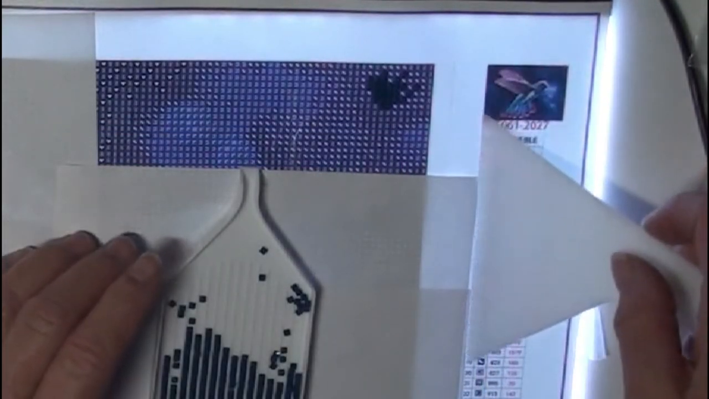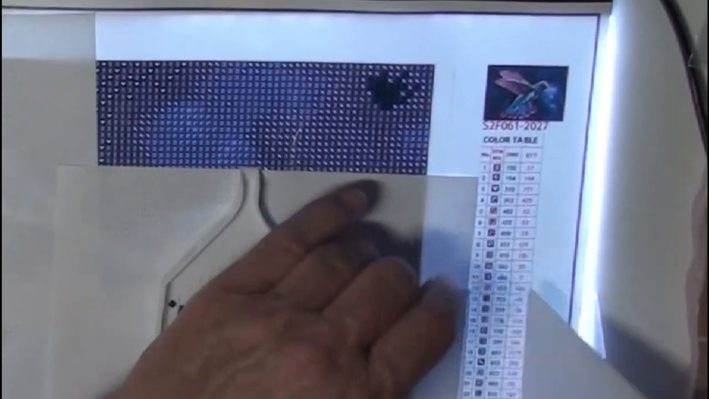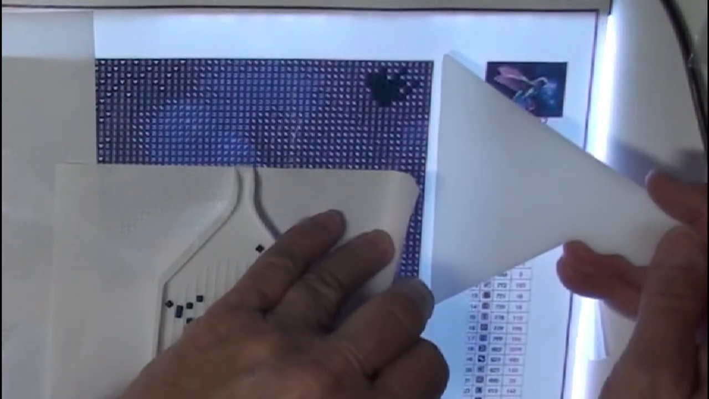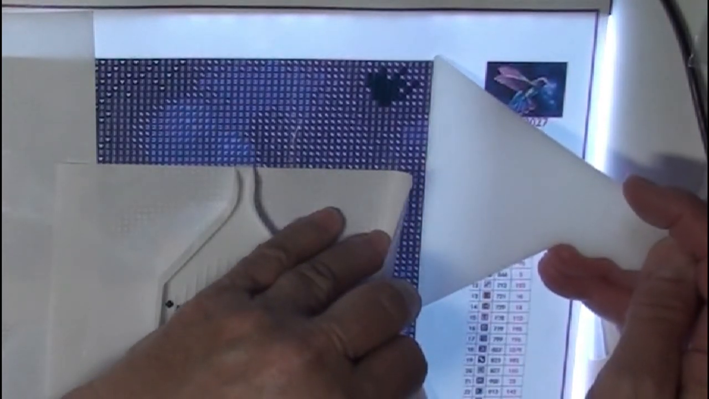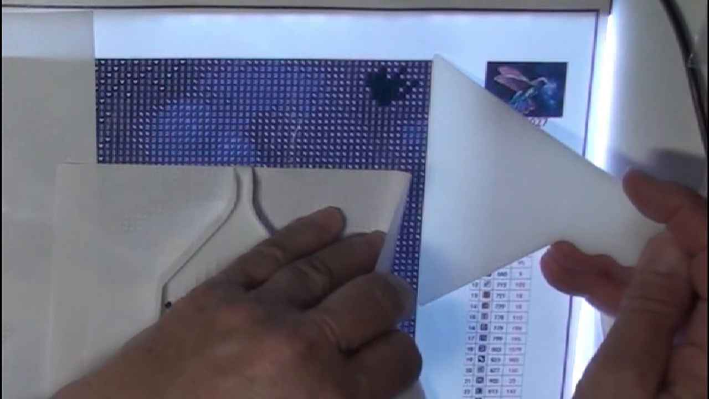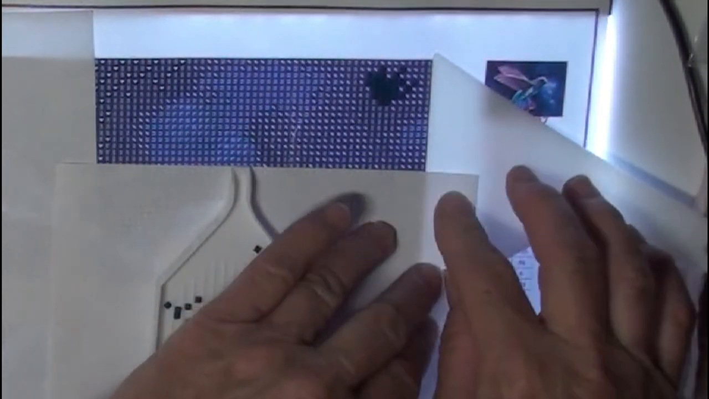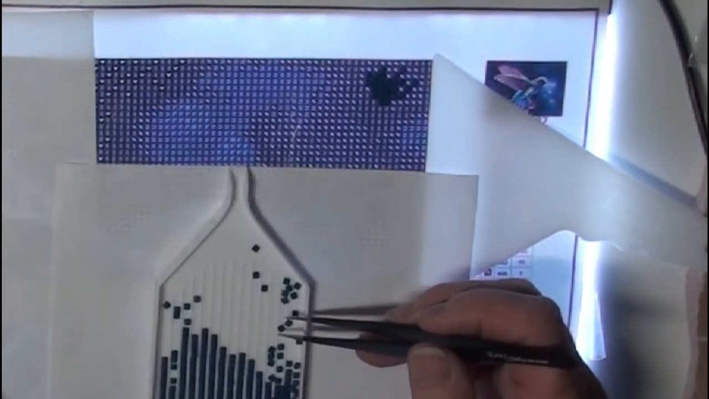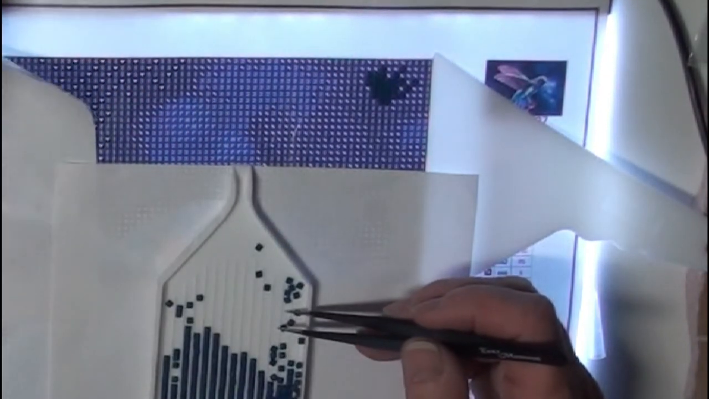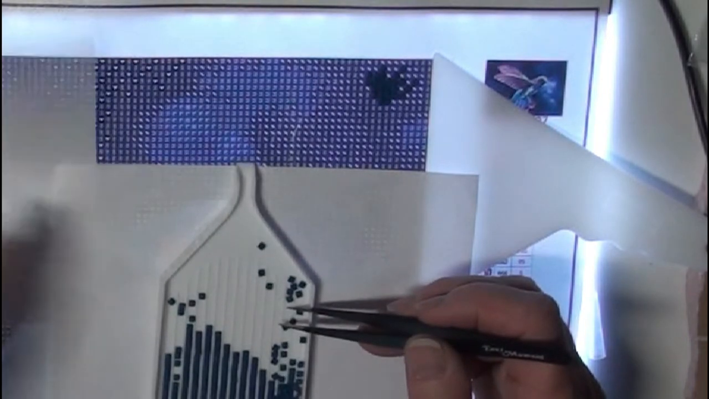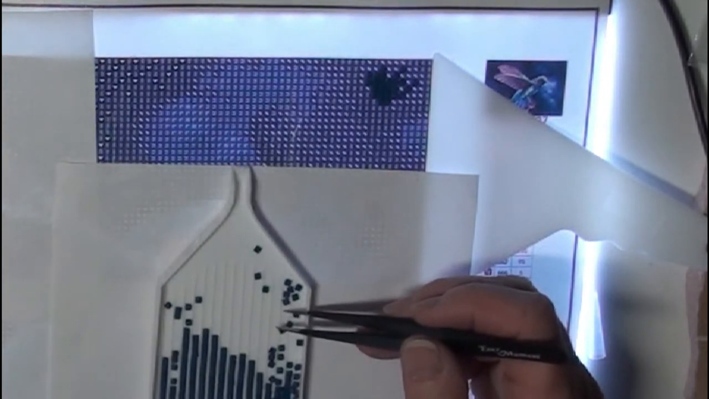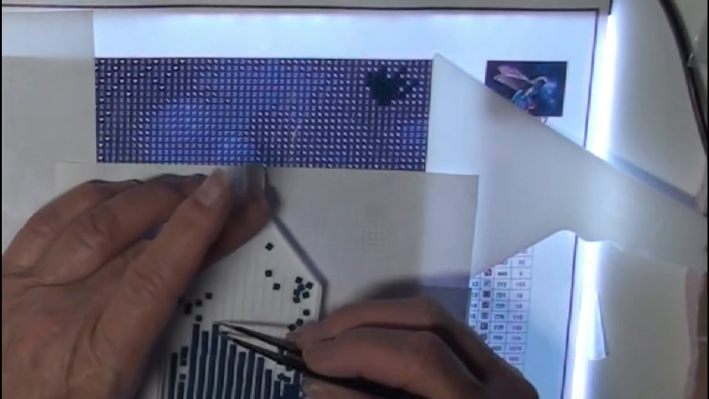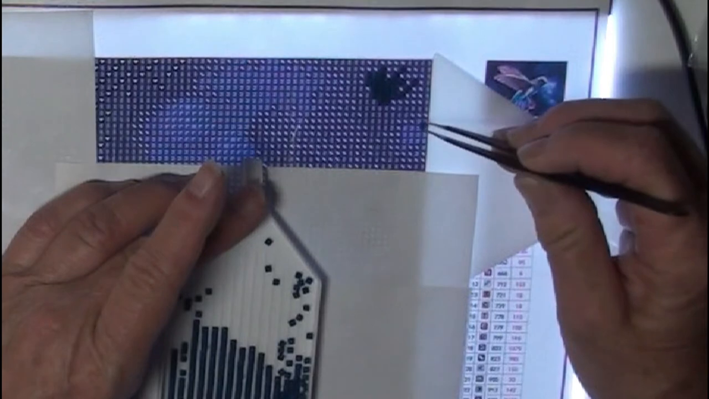Okay, so to do my edge, I take my little straightener, place it right along my edge. There it goes. Oh, and I took the full cover off of here. I got these with another kit. They're little squares, and it's easier than folding the others back. So, that's why I'm using these.